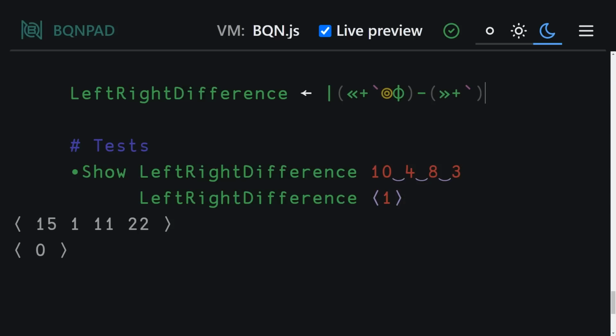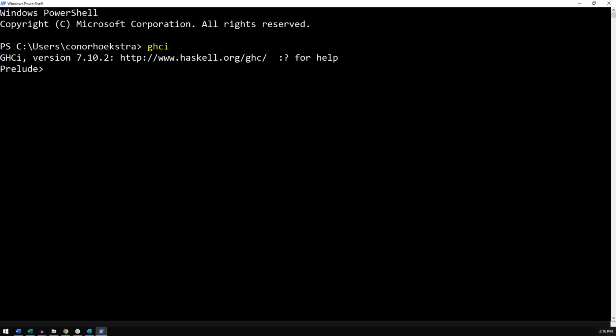Let's hop over to our Haskell interpreter and solve the solution there. All right, here we are in PowerShell. I have loaded up our GHC interpreter for Haskell, and I believe, what was it?